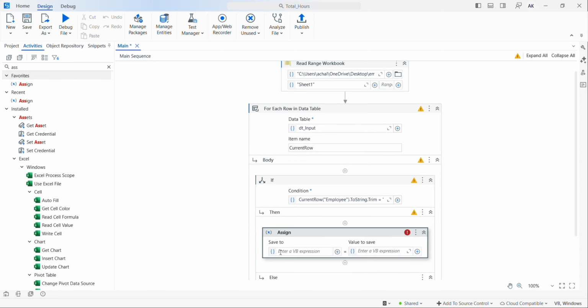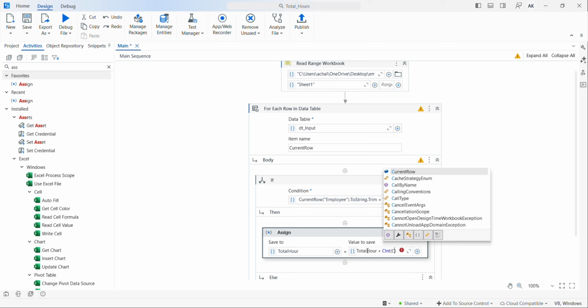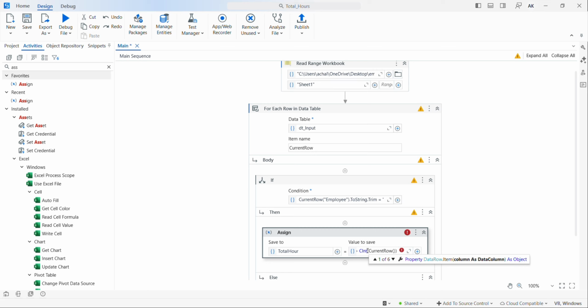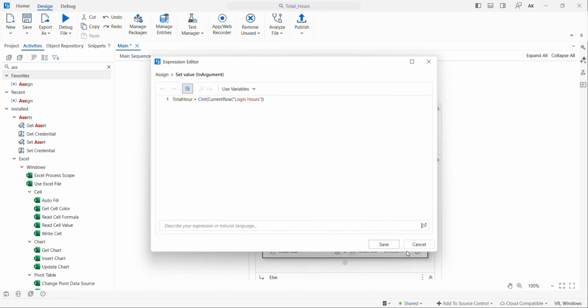I pass the total hours variable that I have created: total hours equals total hours plus CInt of current row, login hours. Here we are converting the login hours column value to integer using CInt, because it comes as a generic object. Then save.